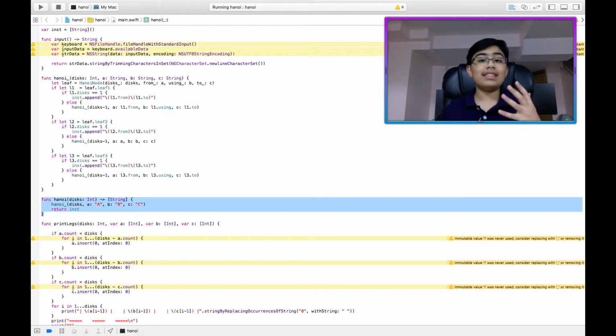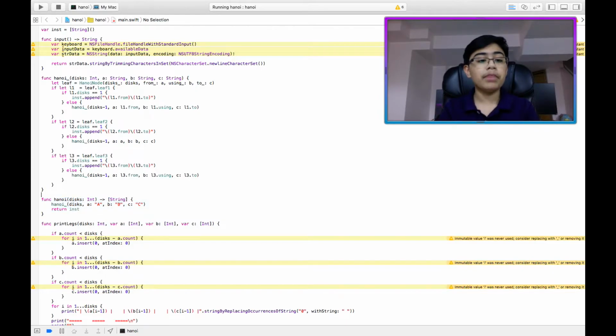Now this has a function much more similar to what a user would want. This just takes disks, that's it, nothing else, and it returns an array of strings. And so the array of strings that it returns will be the instructions required to actually solve the Hanoi puzzle for the required amount of disks. And this function just calls the Hanoi underscore function with the disks that you gave it. The A peg named as A, the B peg named as B, and the C peg named as C. And then we just return inst or the instructions array.